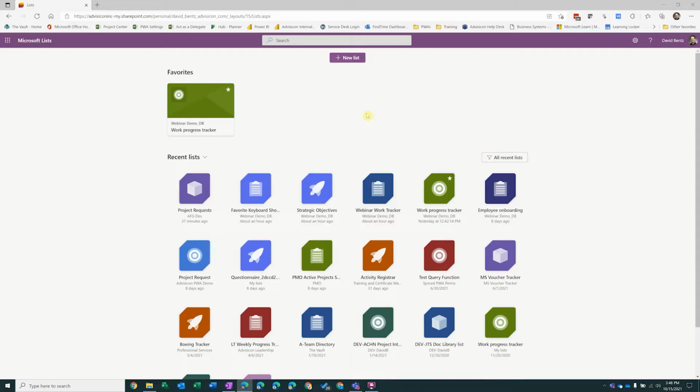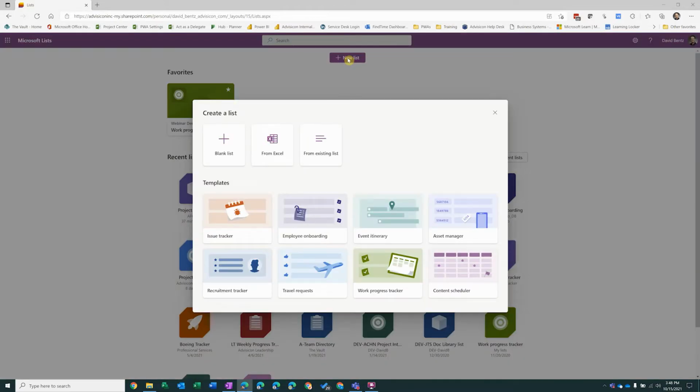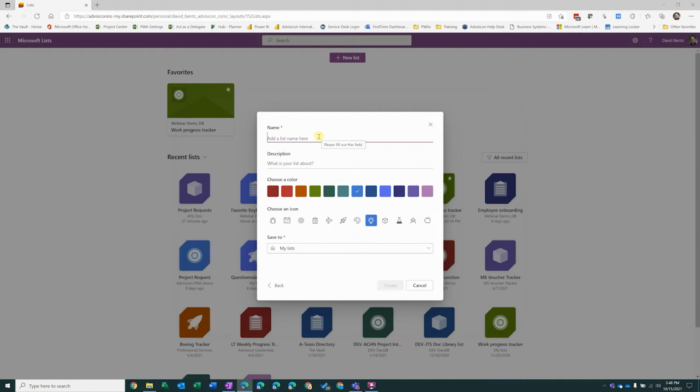Now, to create a new list, we just hit the New List button here at the top. And you'll see we have three primary methods for creating a list. Our first option here is to just create a blank list, and we're just going to call this test list. Cool stuff is what this is. And we're going to pick a color for it. We'll just make this one green, and maybe a little bullseye.